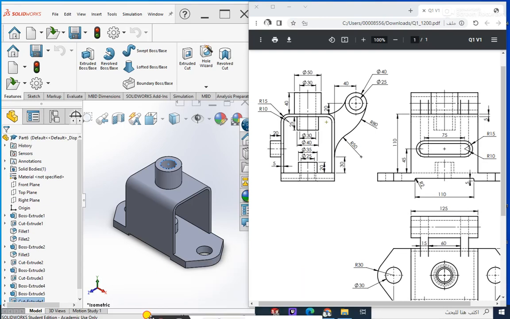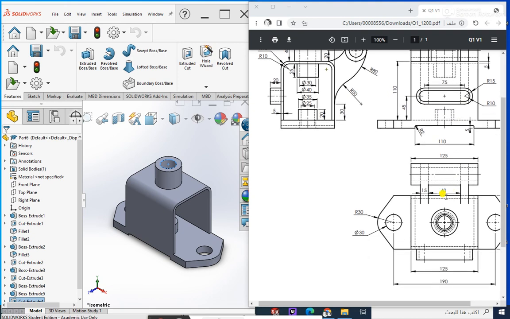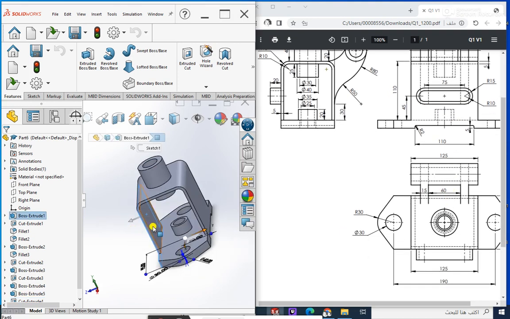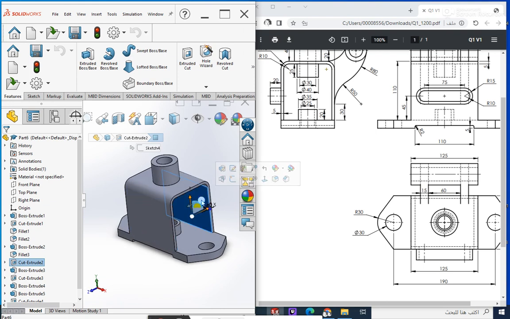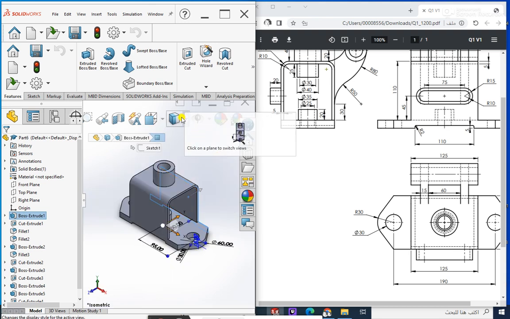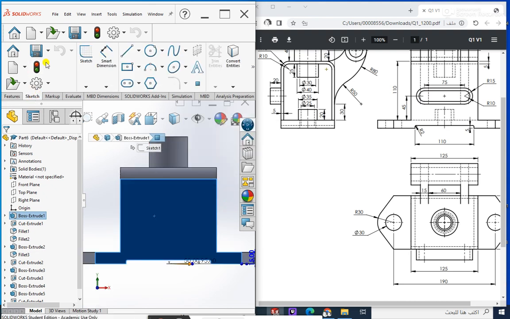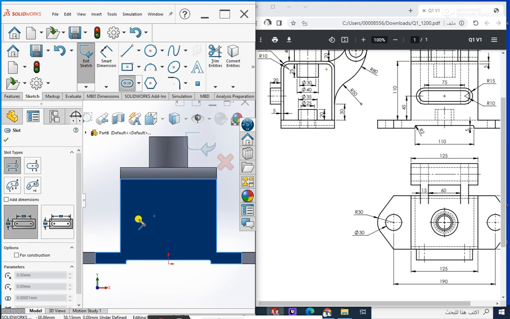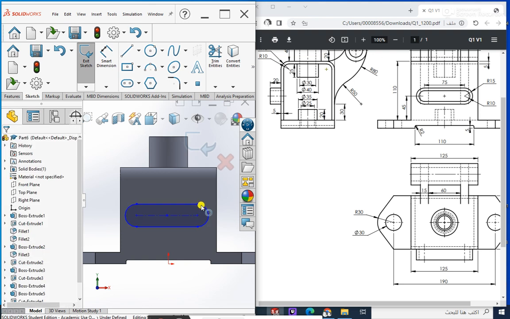Okay, next let's draw this slot. Now this slot, is it on this surface, or this surface, or in this surface? Okay, if we make it isometric, obviously we can see it from the front, so it is on this surface. So I'm going to choose this surface, normal to sketch, activate sketch, straight slot from the right to the left, or the opposite way, no problem.